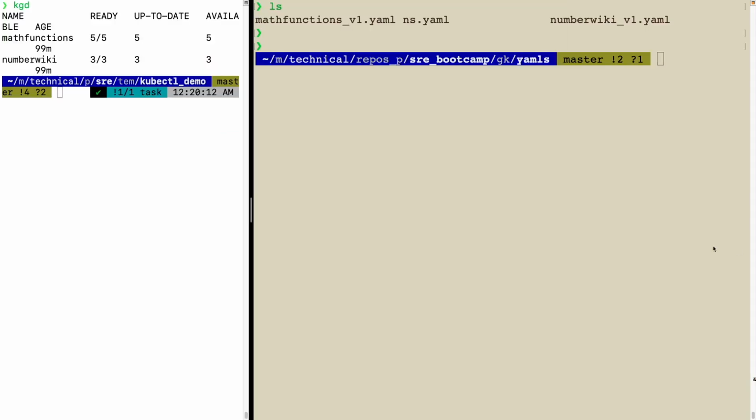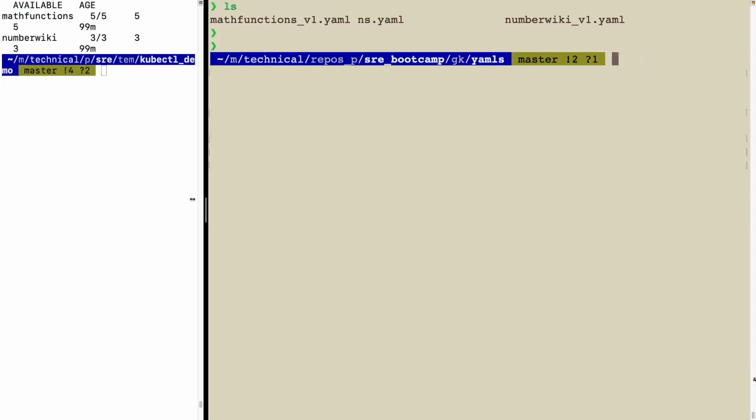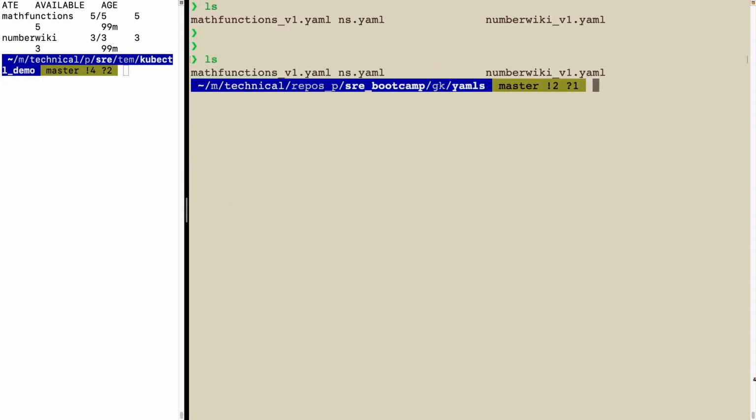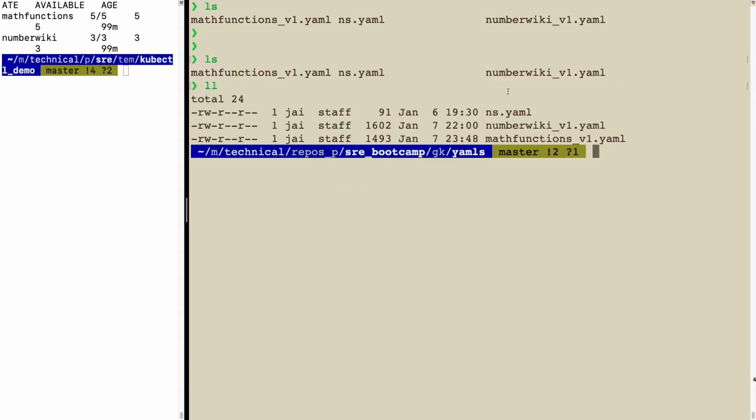Let's look at now how you go about applying or deploying Kubernetes resources using the Kubernetes config YAMLs. So for the two apps that we have, our demo apps, Math Functions and NumberWiki, I'll now show you the configuration files. On the right hand side, let's take a quick look at them. I have three files in this folder: ns.yaml, numberwiki.yaml, and mathfunctions.yaml. Let's look at the contents of each one of these.